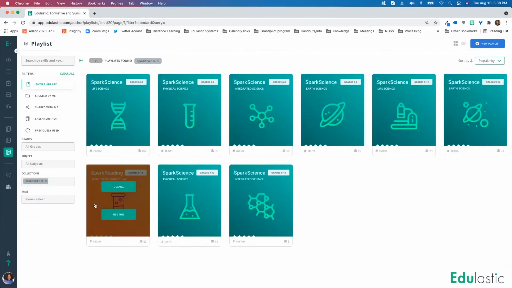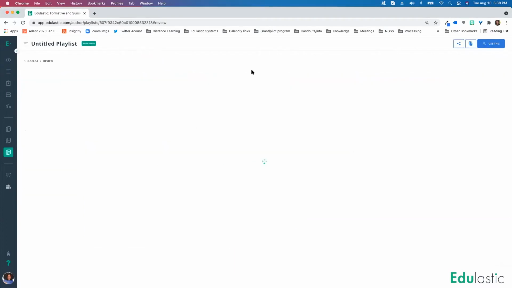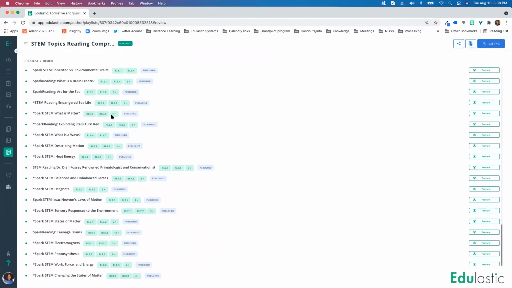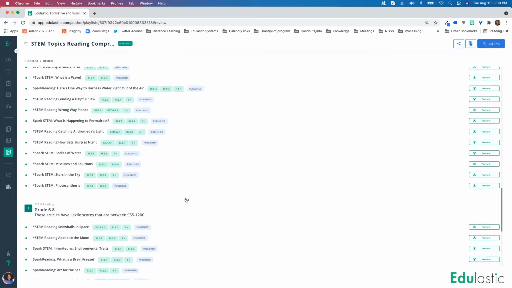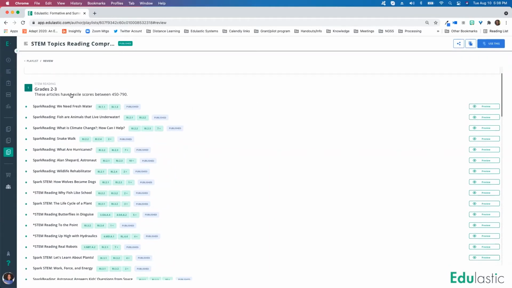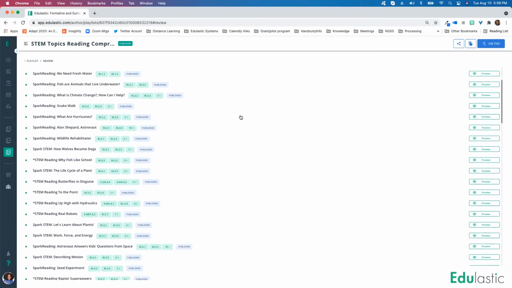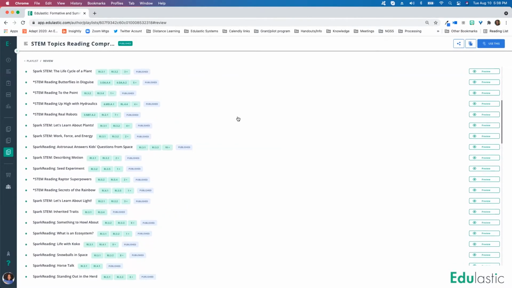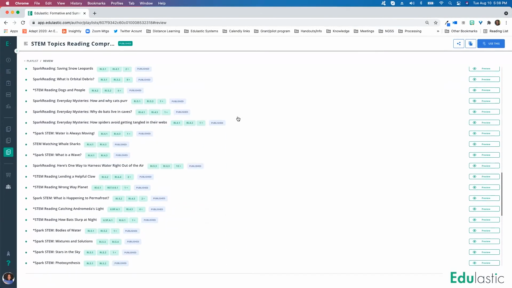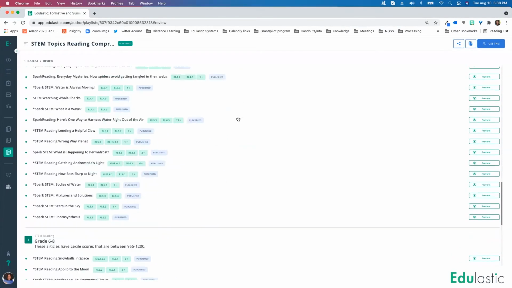With Spark Science, you also get the STEM cross-curricular bundle for grades 3 all the way up through grade 8. And what's nice about this is that the STEM reading bundles are organized by Lexile score. So again, another great way to help build literacy in the content area and incorporating that STEM content through reading comprehension. So you would get this along with your Spark Science subscription as well.